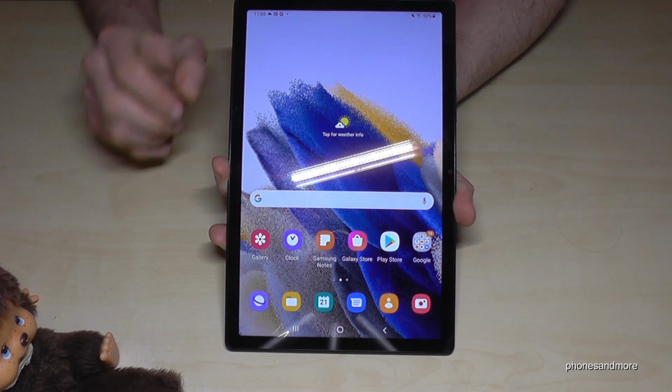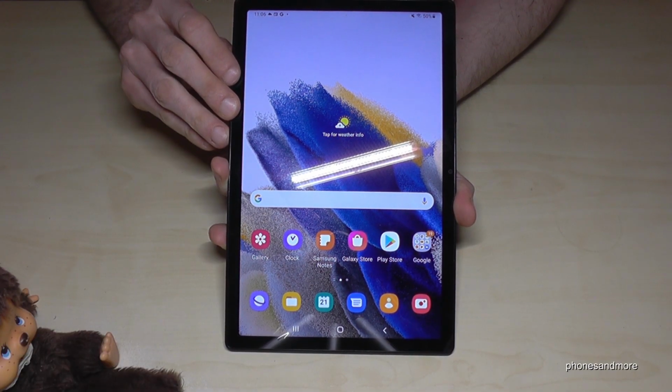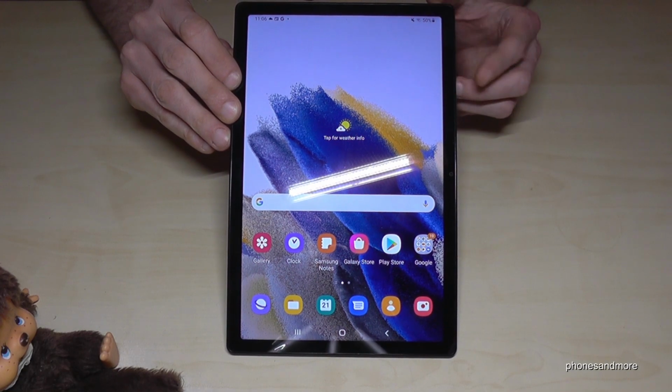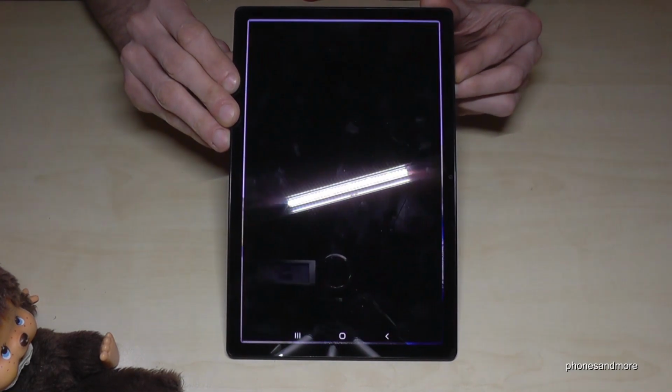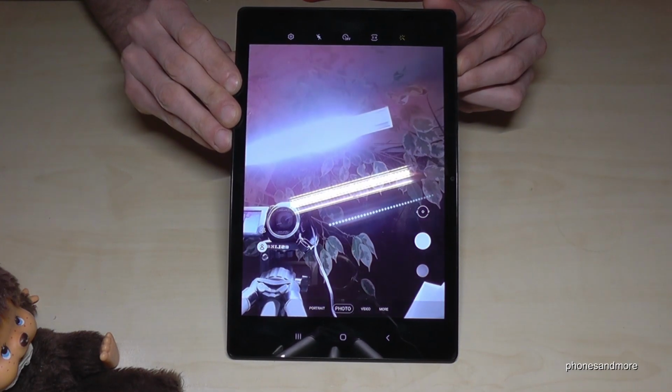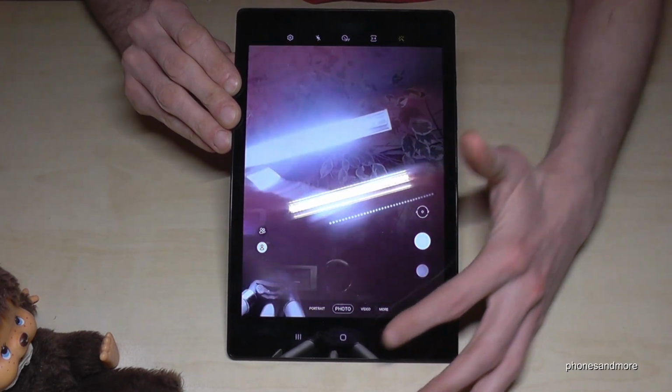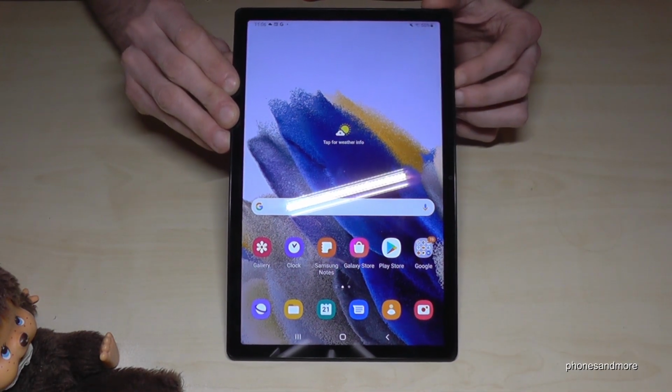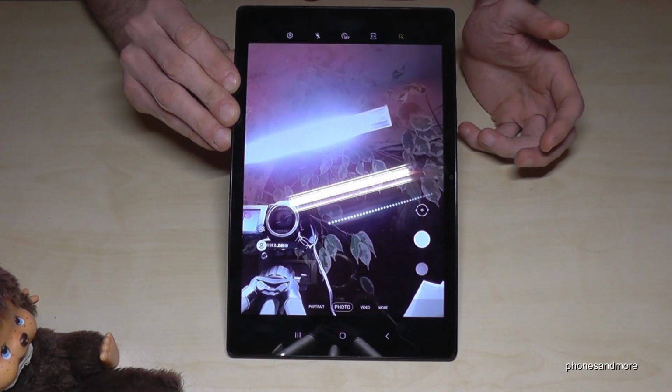Yeah, the next thing I want to show you is about the camera, because you can quick launch the camera in a simple way. Just double press the power button and you immediately open the camera without wasting time looking for the camera app and so on. So one more time, just double press the power button and you immediately open the camera.